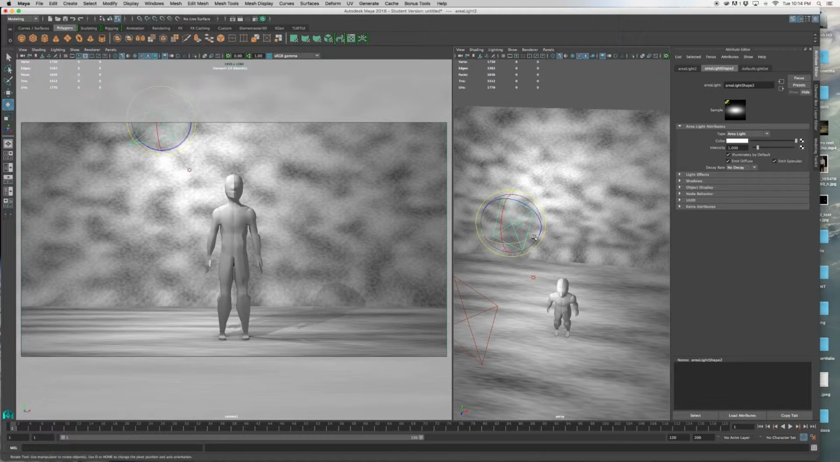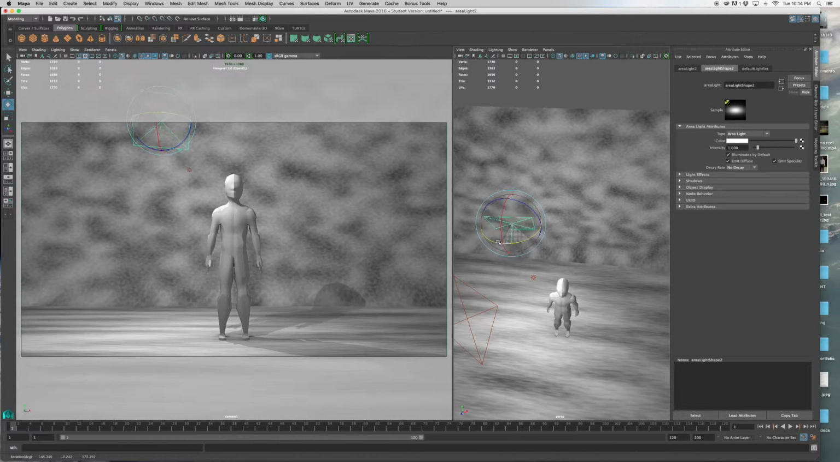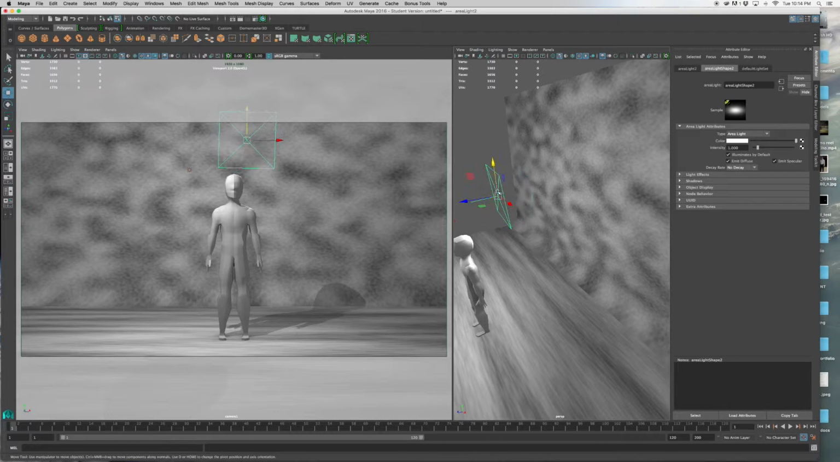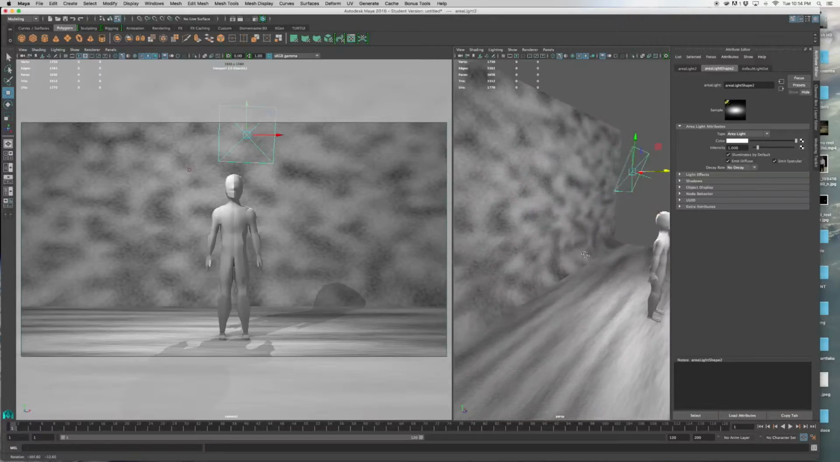I'll press Command D to duplicate that light. Press W and I will move it behind my character to create the rim light. I'll mess with the direction of that light and the angle of it to get different effects. As you can see, you have a light source right behind the character, and you can see a rim of the light going on his shoulders and head.